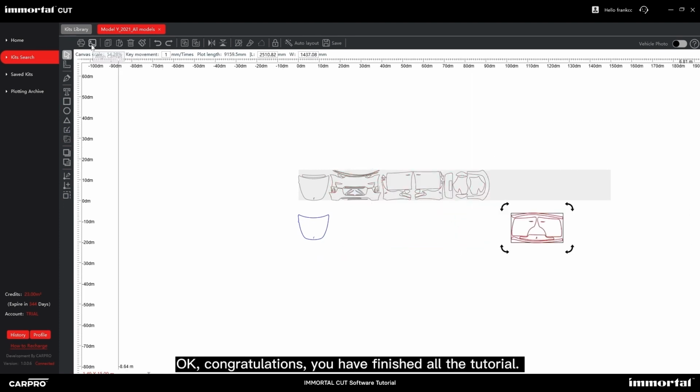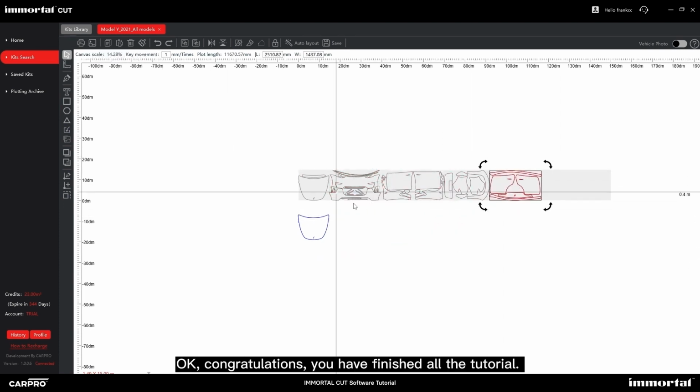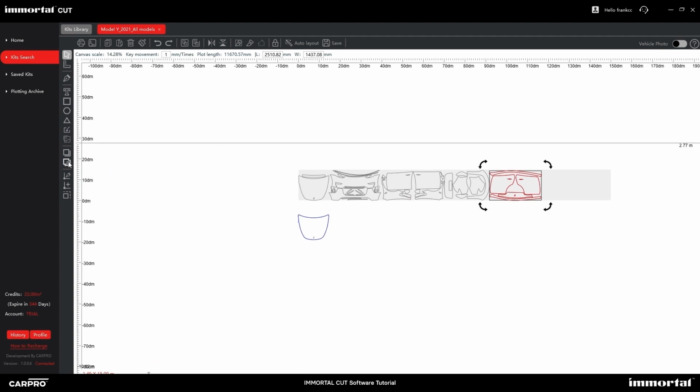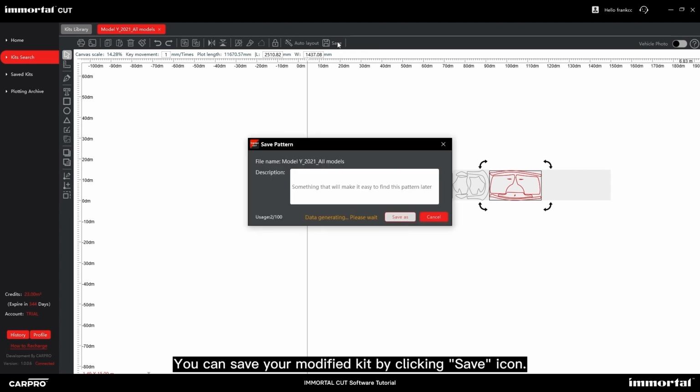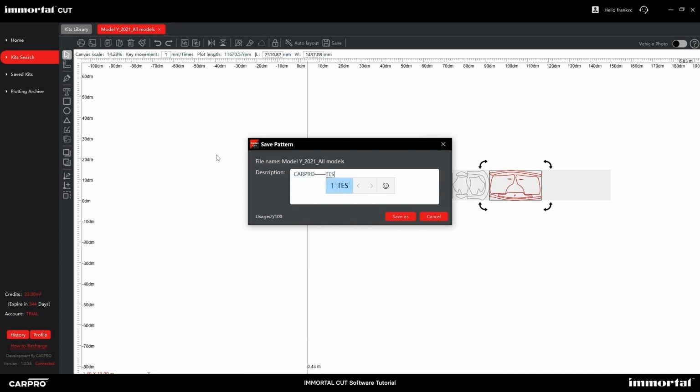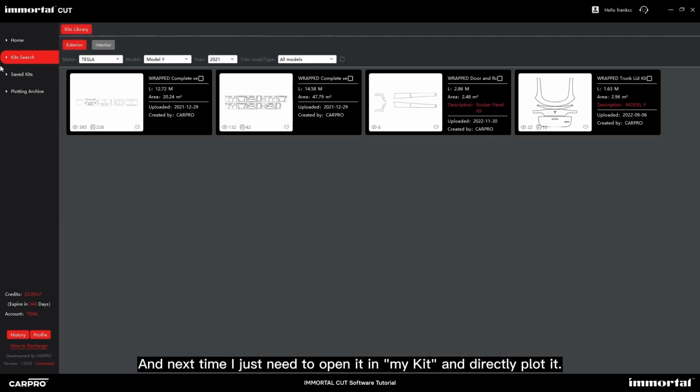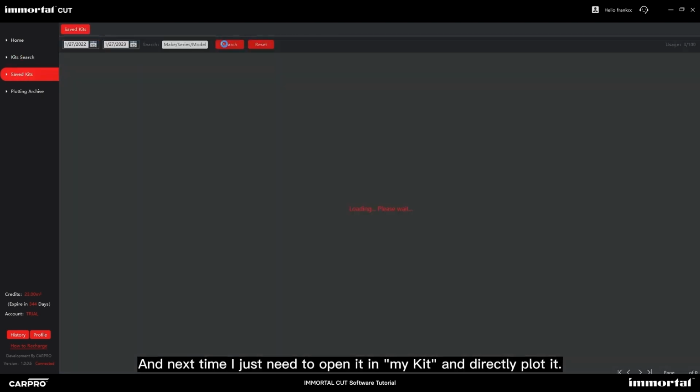Okay, congratulations, you have finished all the tutorial. You can save your modified kit by clicking the Save icon. Every account is allowed to save 100 DIY kits. I usually save the most common cars in my kits. And next time I just need to open it in my kit and directly plot it.